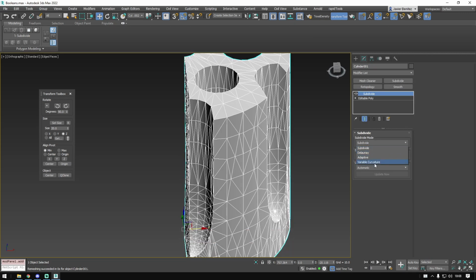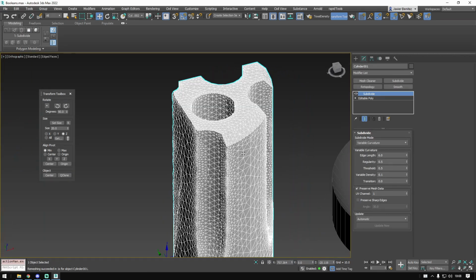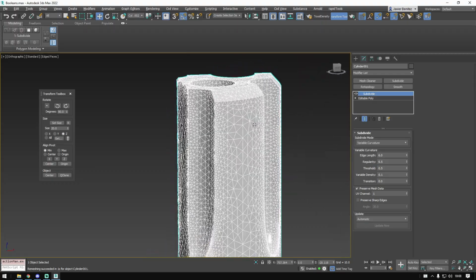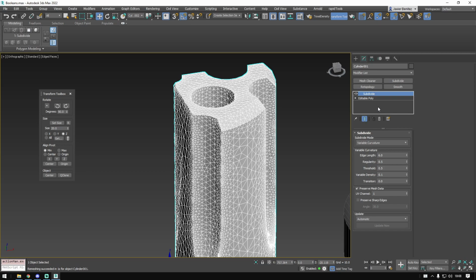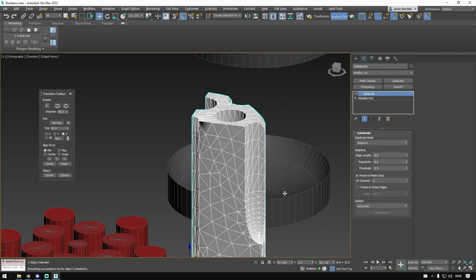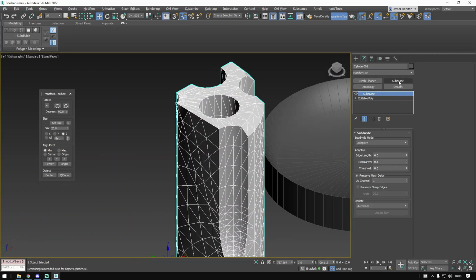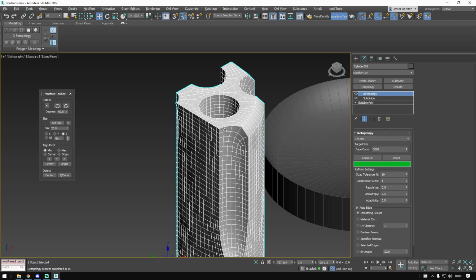So I'll subdivide variable curvature. Hopefully it doesn't make it super high poly. That's something that bothers me a little bit, actually. But I'm guessing we have to play with this. Let's try with adaptive. Let's try adaptive and retopology. Let's see what that does. Let's compute. Probably gonna be faster. Yeah.